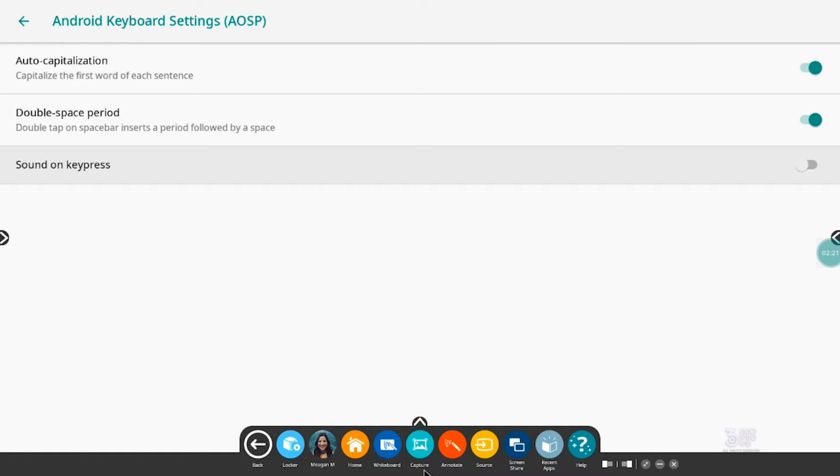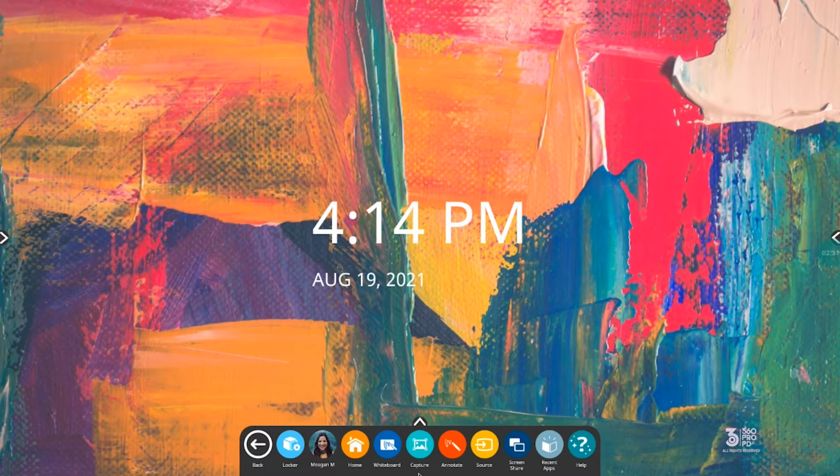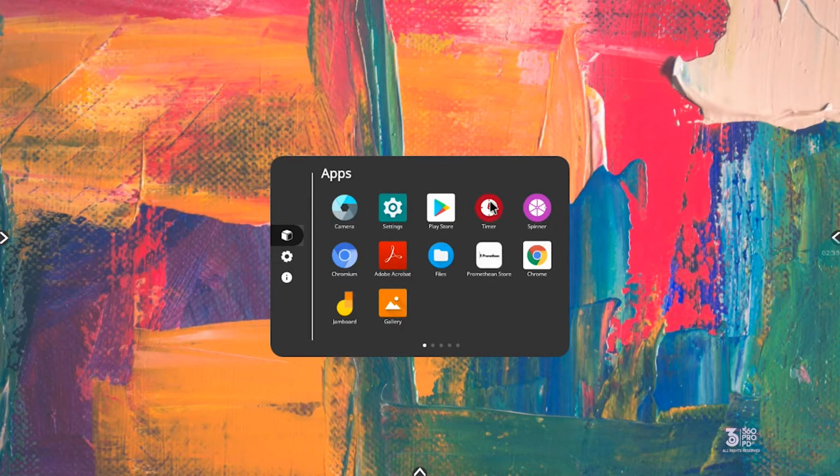What else? I'm going to take us back home and let's talk about setting the default browser. So let's say that in your Locker, your school has access to the Google Play Store and you've downloaded other browsers like Chromium or Firefox, something other than Chrome that's the default browser. And you notice when you're opening things, they keep opening in Chromium, but you want them in Chrome or whatever that browser is.